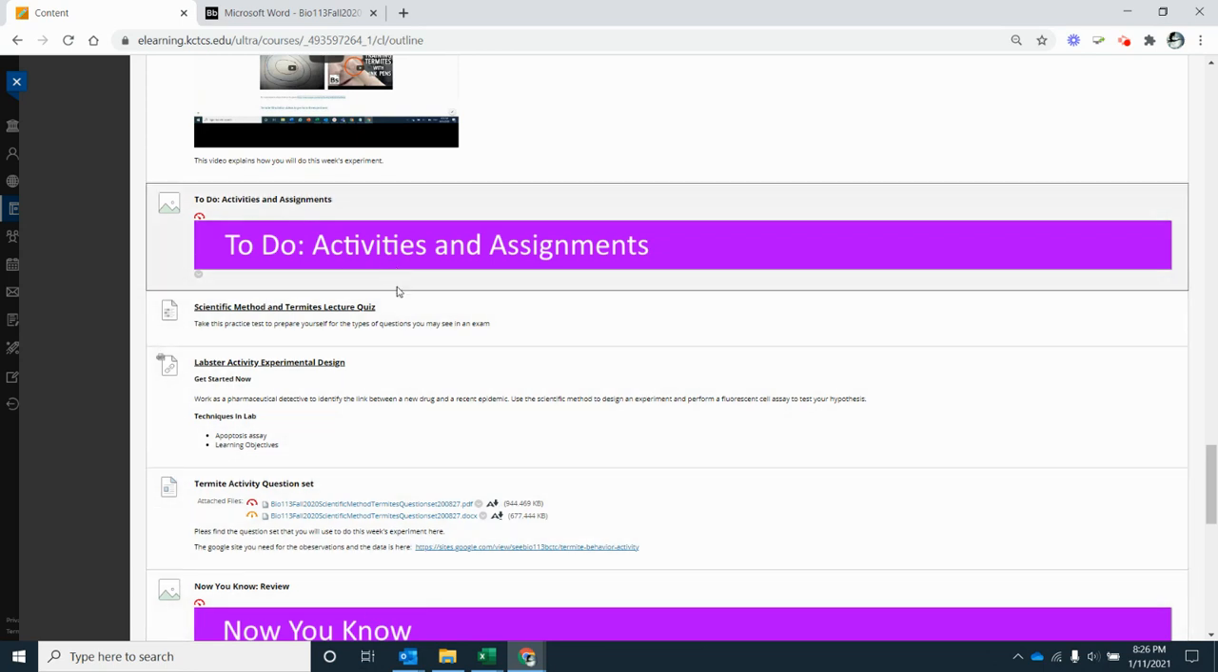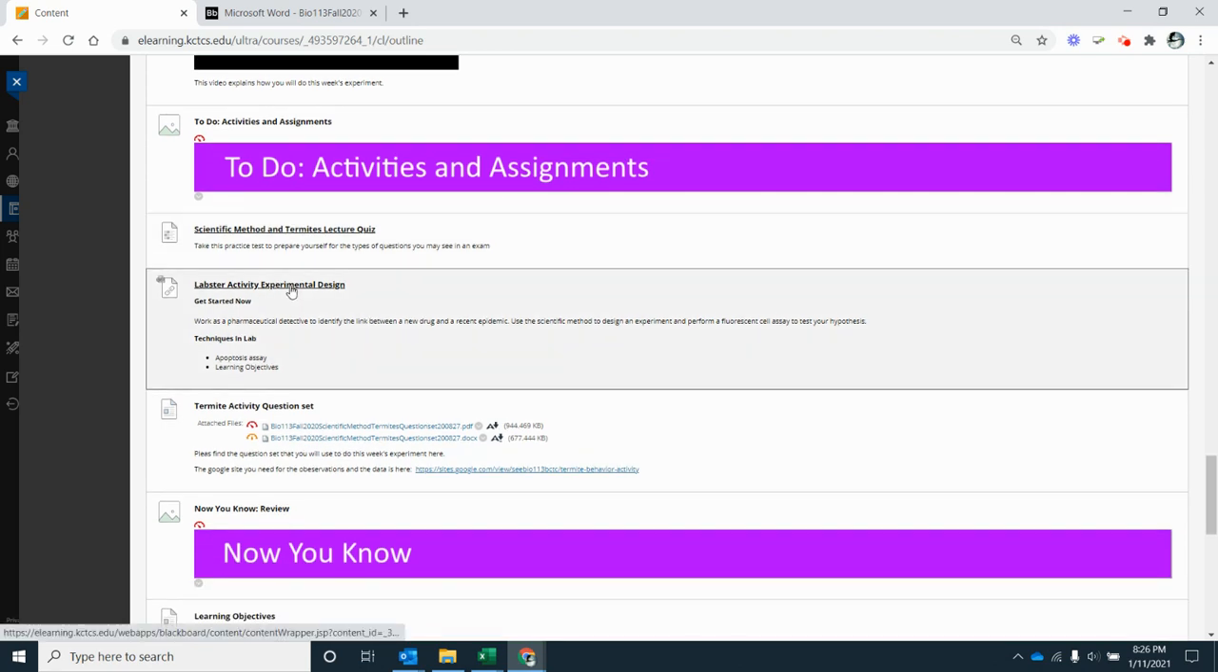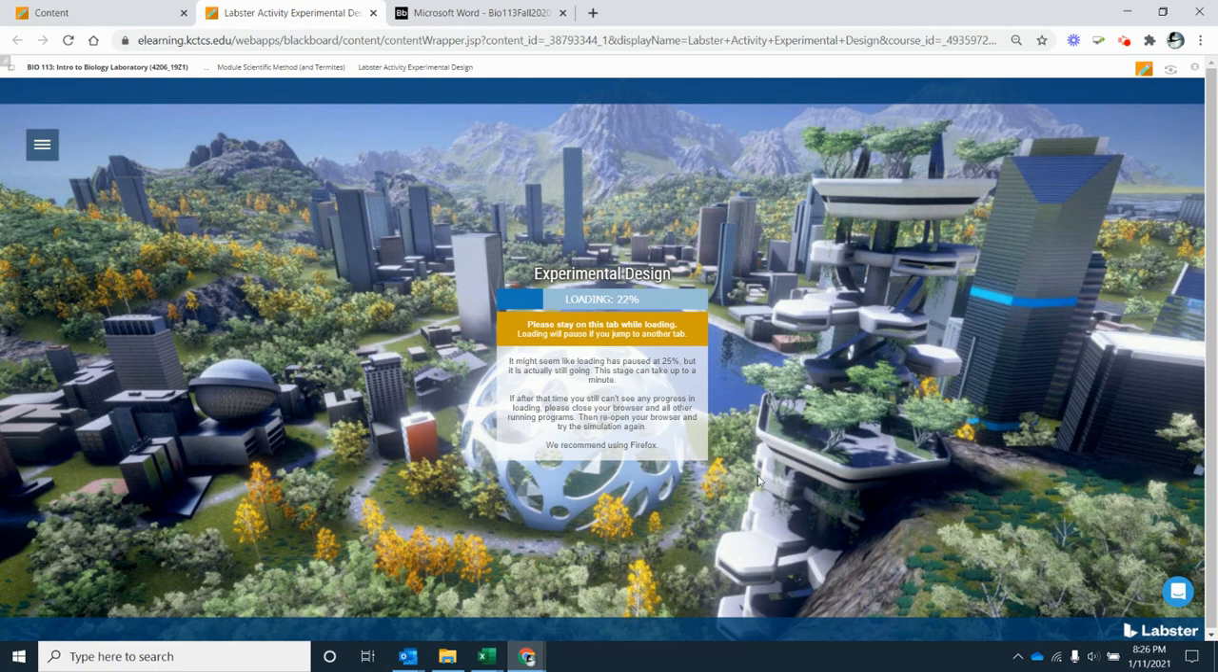So these are where you're going to find what you're supposed to do. There's usually going to be a lecture quiz, which prepares you for the exam. Then to get to Labster, you literally just click on this. It takes you straight to Labster.